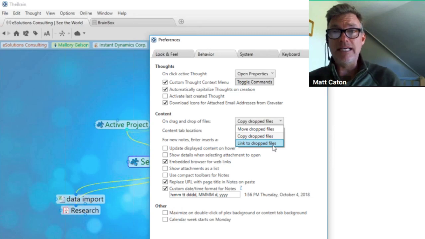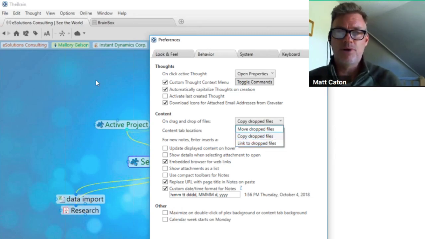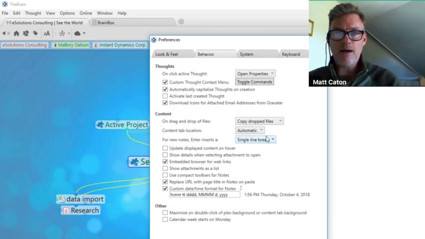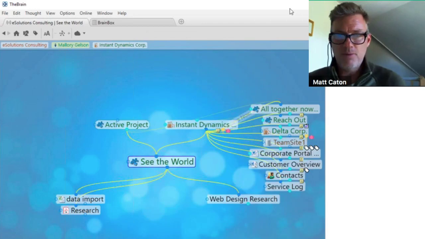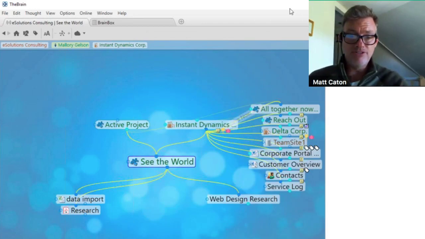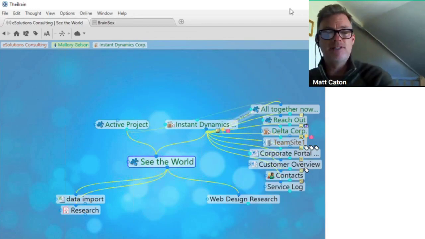You can also use some keystrokes. I'm going to leave mine on copy. That's the default when you install the brain. It's set to copy files into the brain. I typically change mine to move, but I'll change mine to copy. So you can see once again, if I go down to see the world, and I'm going to grab this PowerPoint, I drag and drop. The original file is still there. I've brought a copy into the brain.